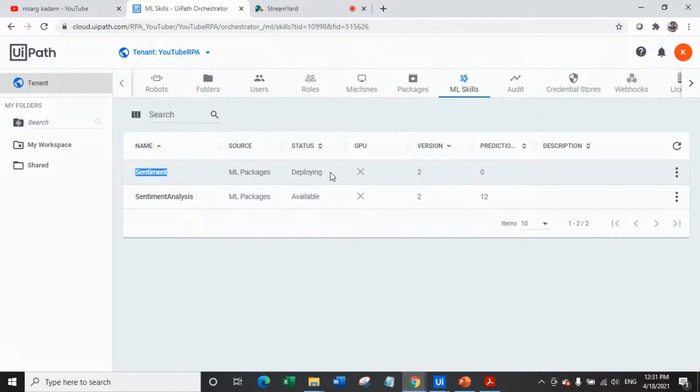Okay. So Akshay is asking what is the difference between trainable and non-retrainable model. The model which we are currently using is a non-retrainable model, where we do not have to retrain this particular machine learning model. We do not have to give any data. As you have seen, I have just deployed the package and created an ML skill and I'm directly using it.